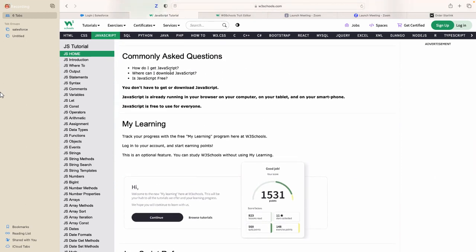Commonly asked, how to get JavaScript? Where can I download JavaScript? Is JavaScript free? You don't have to get or download JavaScript. JavaScript is already running in your browser on your computer or on your tablet, whatever it may be. If you are opening the browser, inside it already JavaScript is there. JavaScript is free. You need not pay any money to use JavaScript.